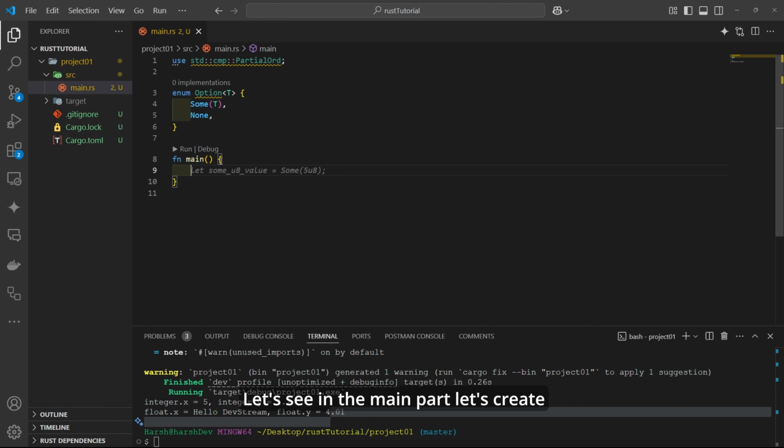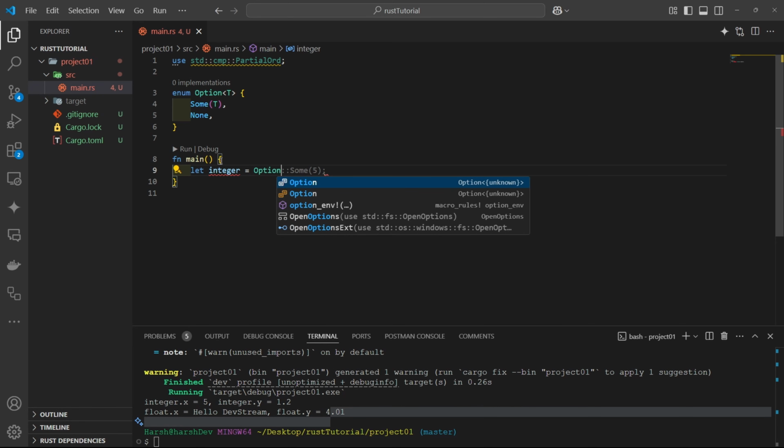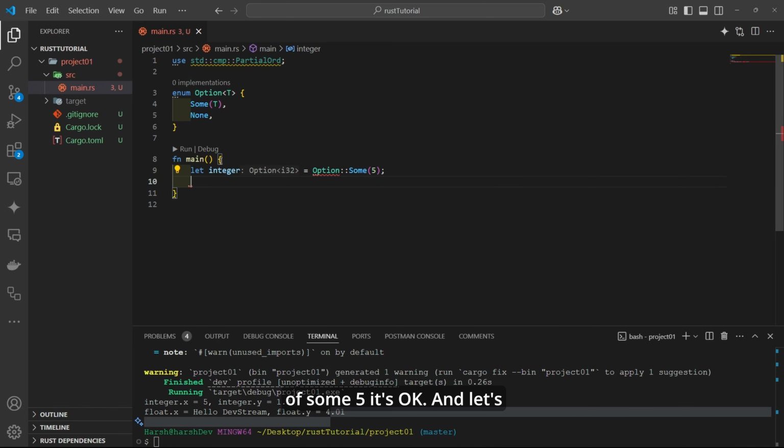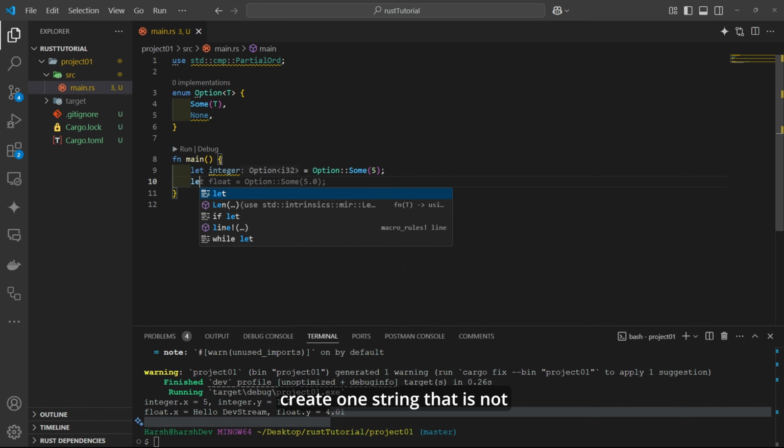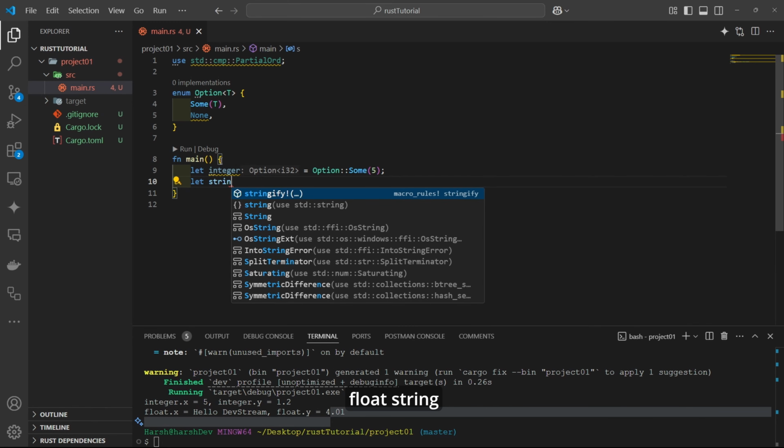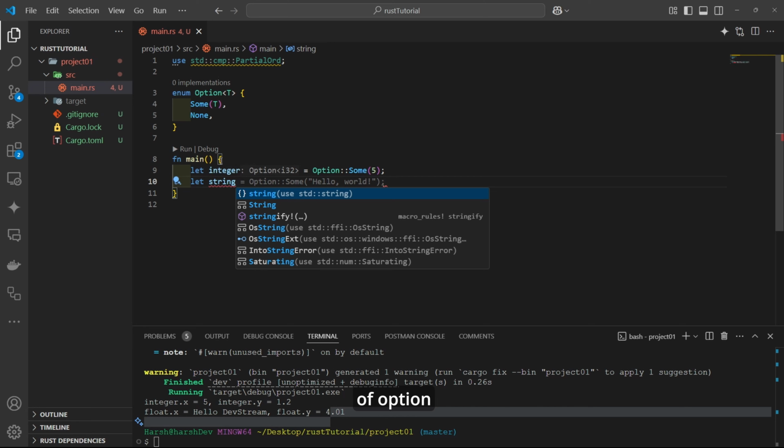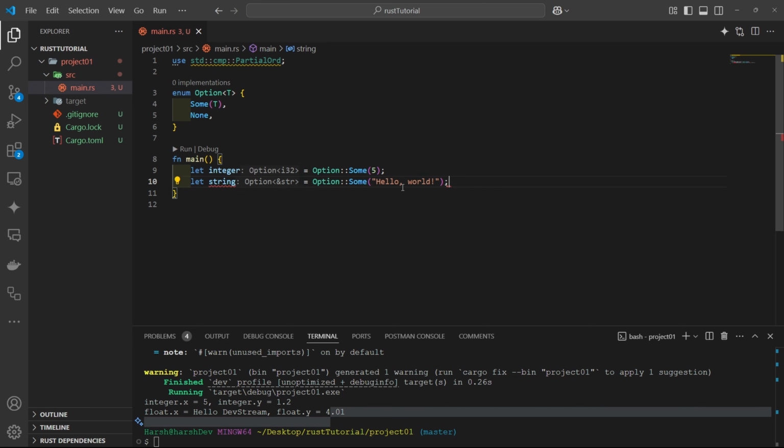Let's see in the main part. Let's create one variable of integer, that is Option Some 5. Okay. And let's create one string, that is not float, string of Option, hello, not hello world, hello dev stream.